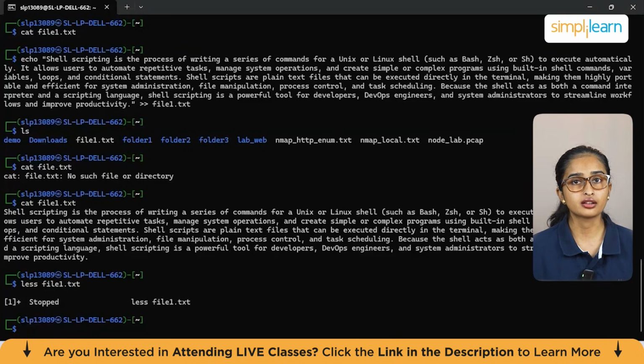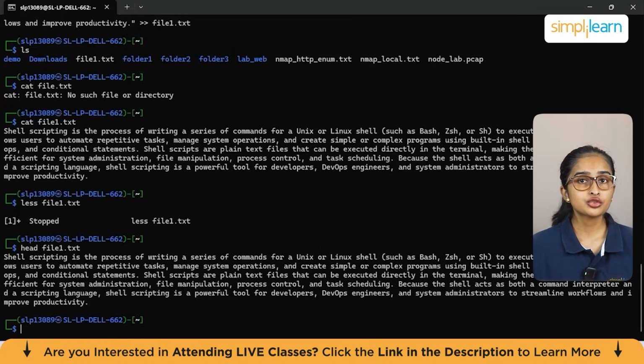So with less, you can scroll up and down through the content using arrow keys, or spacebar to go down a page. Now about the head command. If you want to see the first few lines of a file, use head. So it shows you the top of the file like reading the introduction of a book. So as you can see, I've used the head command followed by the file name. By default, head shows you the first 10 lines of a file. So if you want to change that number, you can use the n option. So I'll go ahead and show you how it's done.